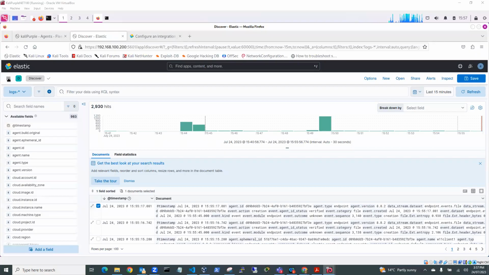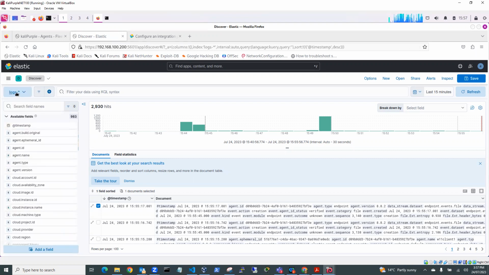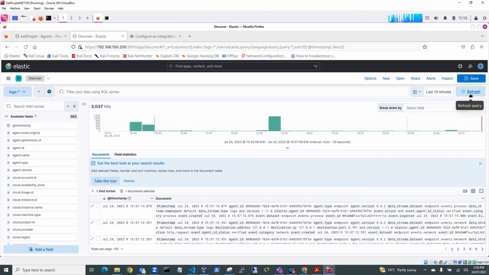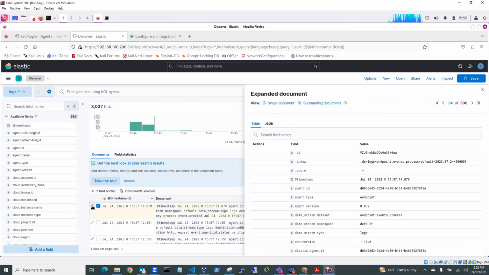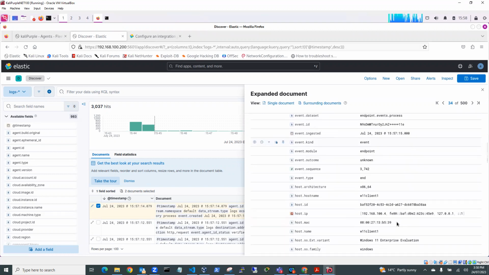If we go into Discover and have a look at logs, say for the last 15 minutes, and do a refresh, and go and have a look at one of these logs, we can see whether we've got logs coming back from our Windows Defend clients. This is an example of a log that's come back. It's processes. It's detecting processes on our endpoint.